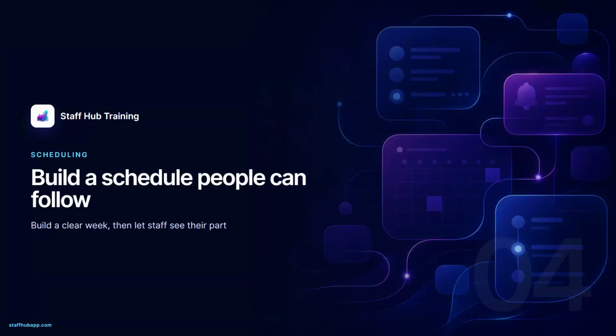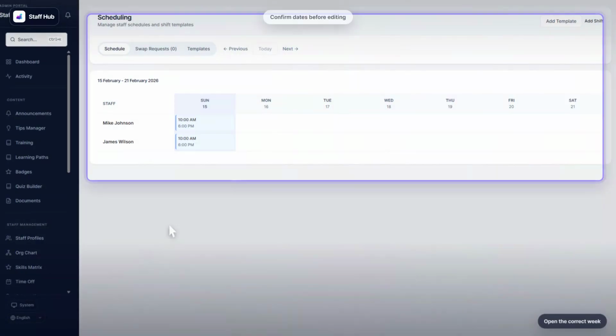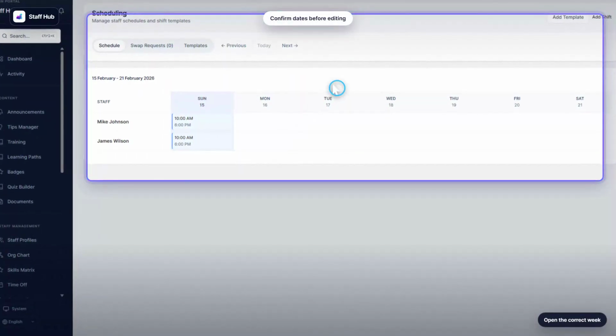This guide shows the core scheduling workflow in Staff Hub. Choose the correct week, add or reuse shifts, review the team context, and make the finished rota easy for staff to find. Open Scheduling and confirm the week shown at the top.